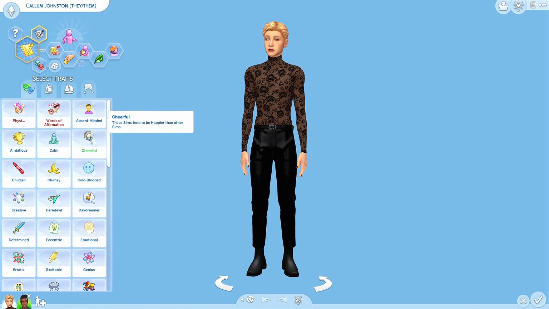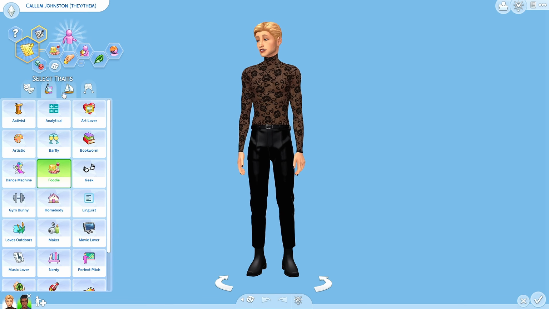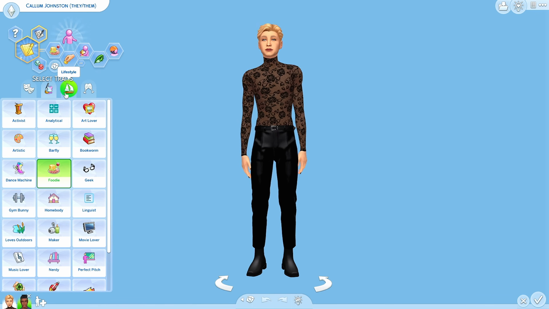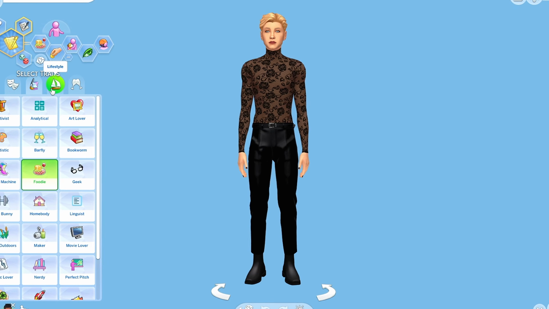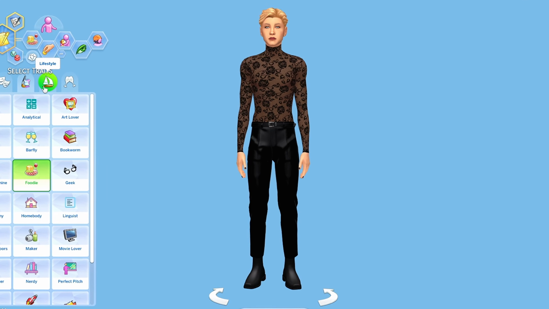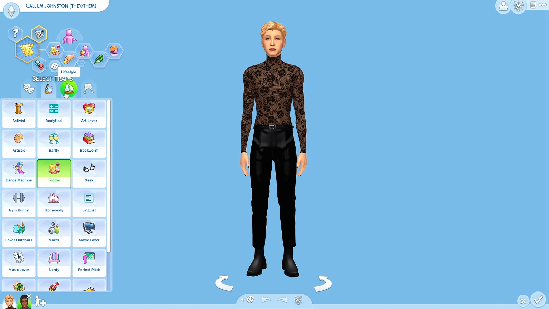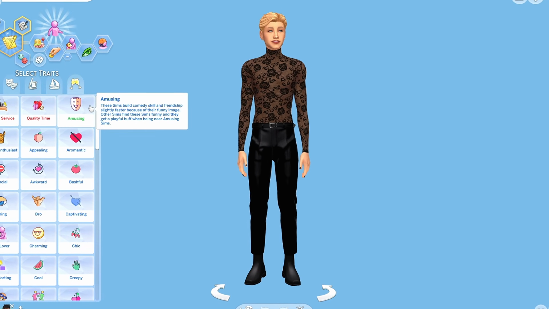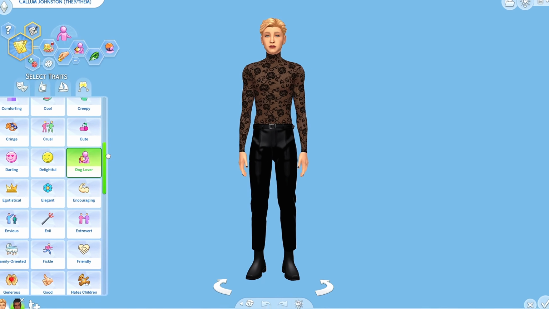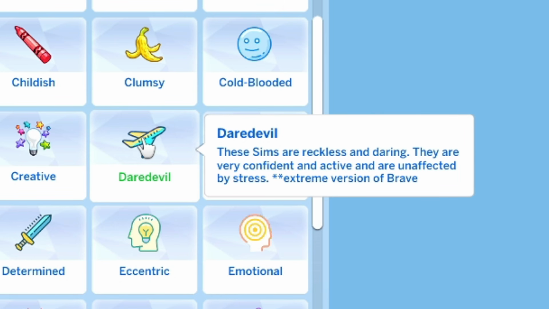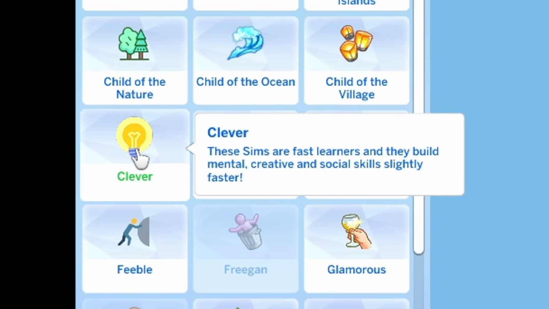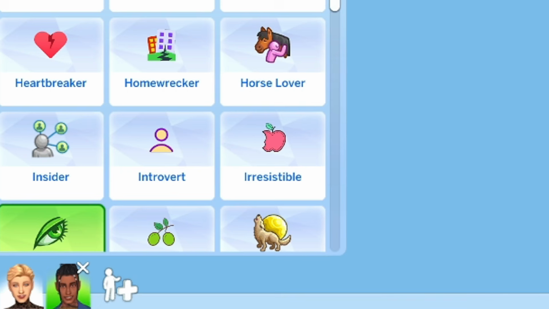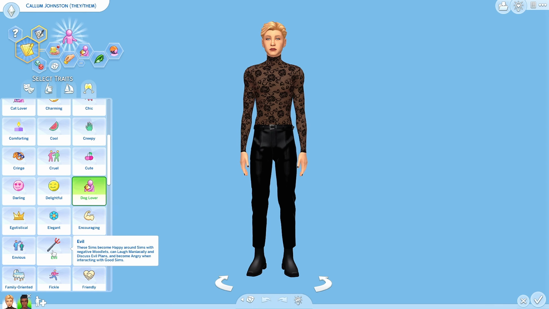So this pack adds 100 traits to your game, and they are split into 5 different parts focused on different things. For example, the first pack you can download is focused on emotional response, while the second one is full of traits that all have to do with social image and the social behavior of your Sim. I'm not gonna go through every single one because that would literally take forever, but a few of the traits that come with this pack include daredevil, determined, emotional, child of nature, clever, kind, extrovert, and introvert down here. There's just so many.